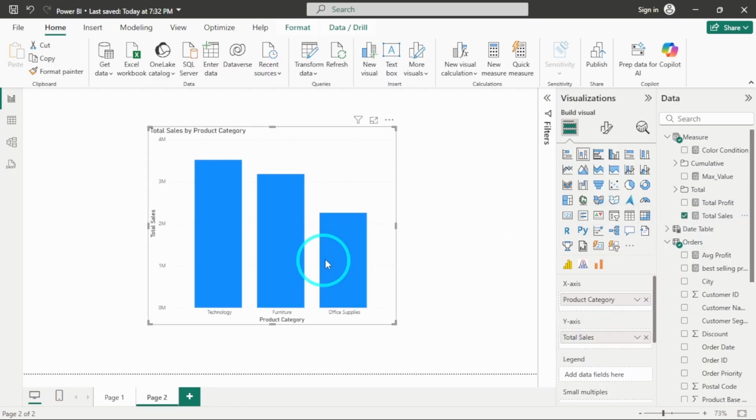So you can see now our visual has been added and we can see some bars over here. Now we will make some formatting changes for this visual. So the first change is I don't want this total sales and this product category text to be written over here. So I will change that first of all.